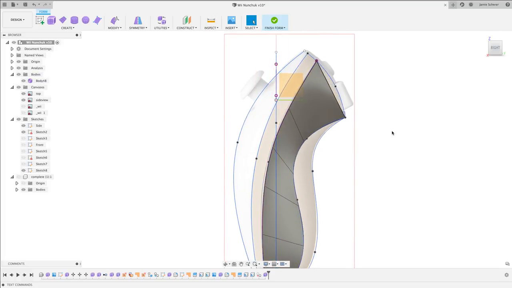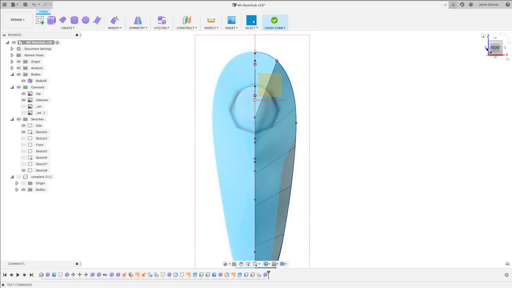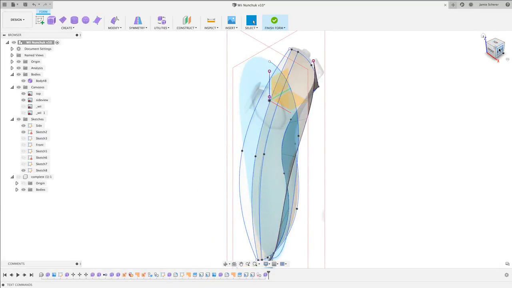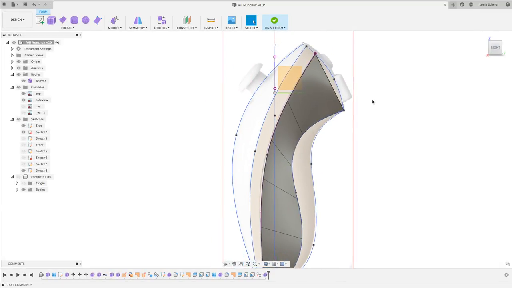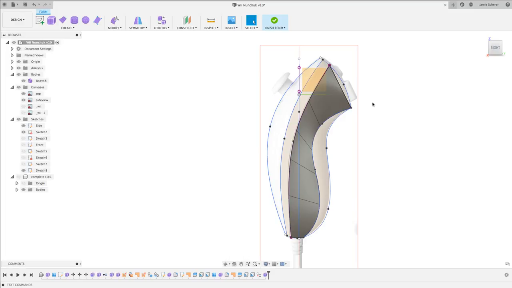And now if we just look at it, I'm not only close to the original sketch that I created, but also from the front view, we're nicely matched up along that edge as well. So again, really nice tool to use, especially if you want to drive your forms by curves in this workspace. All right, so let's continue to move on.